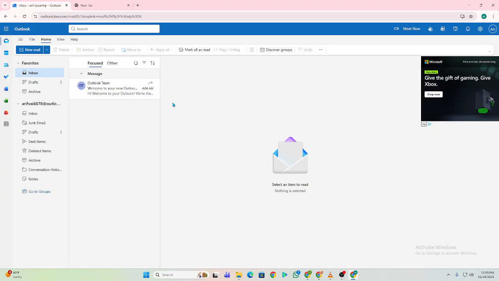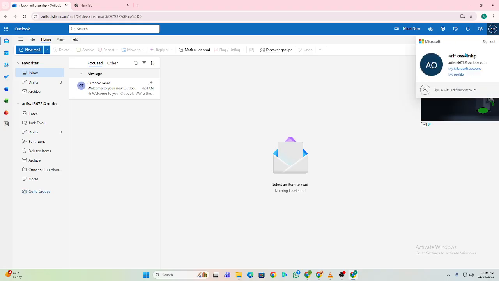First, sign in to your Hotmail account with your email and password. Make sure you're on the official site so everything syncs properly.